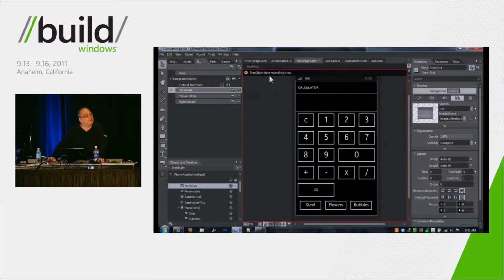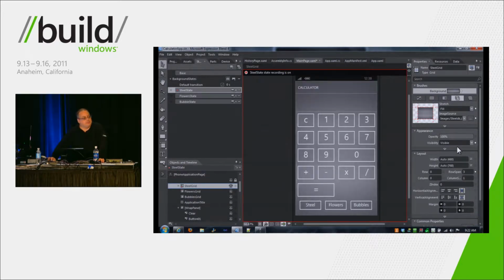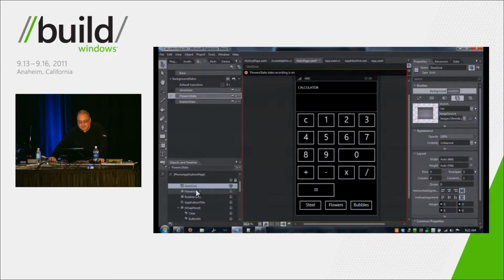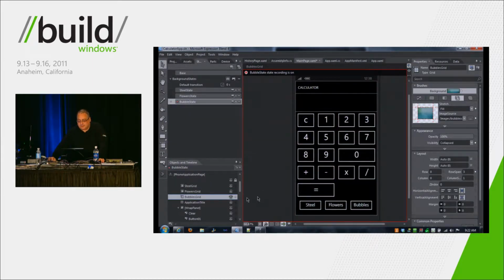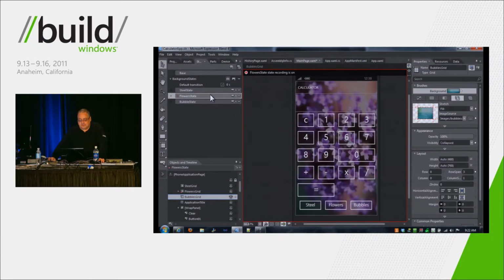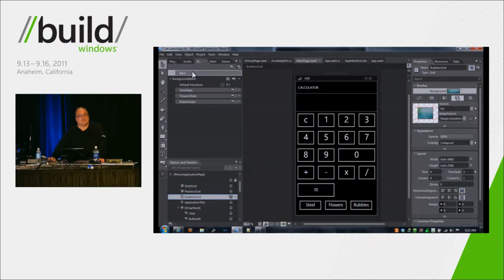Notice recording is on. What change do I want to make when I enter steel state is that I want the steel grid to switch from collapsed to visible. Similarly, when I enter flowers state, I want the flowers grid to switch from collapsed to visible. And when I enter bubble state, I want the bubbles grid to switch from collapsed to visible. So I now have my 3 states.